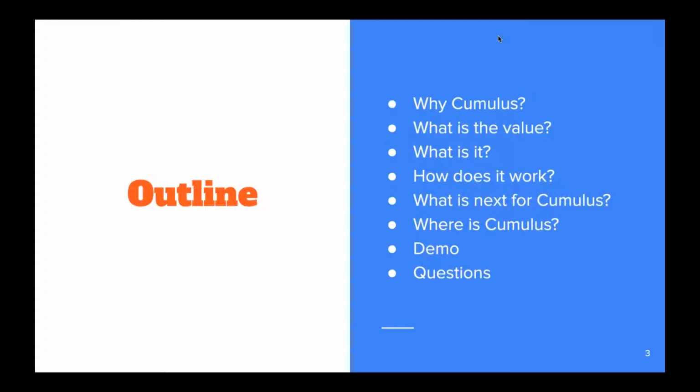So my presentation today is about Cumulus. It's a software project I work on, and we'll be talking about what it is and why it may be valuable for some of you here at ESIP. Before we dive into what Cumulus is, though, just who am I?